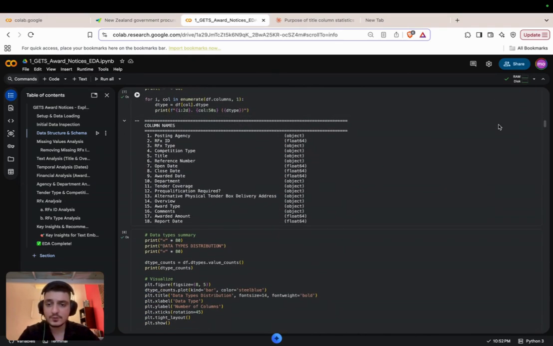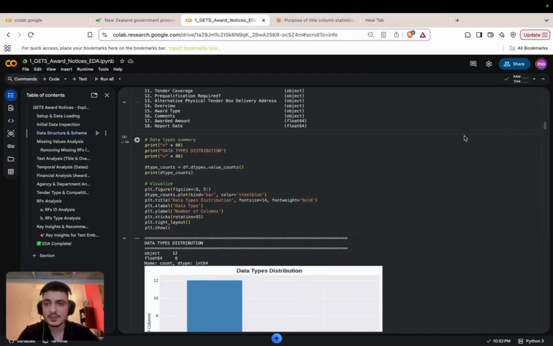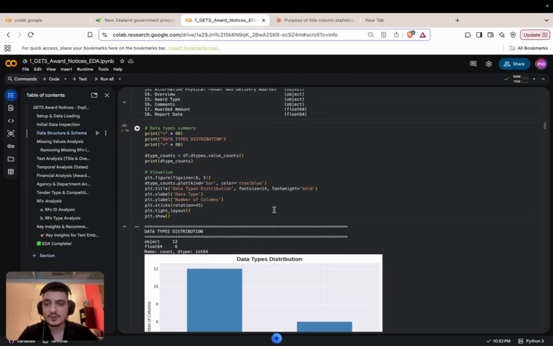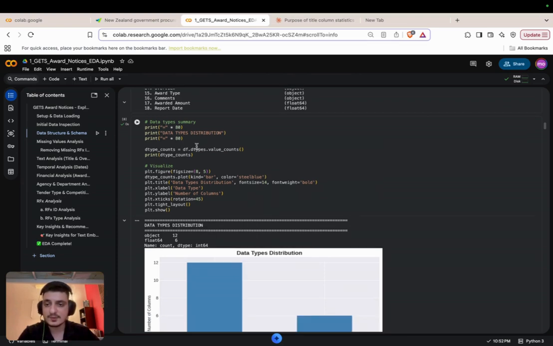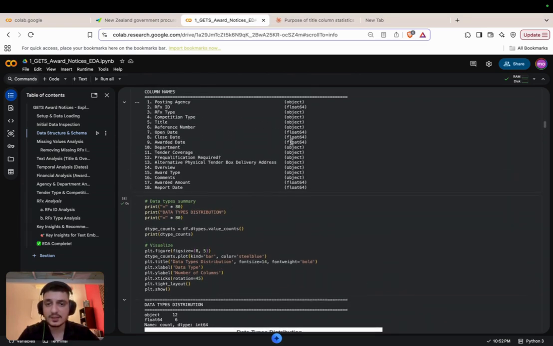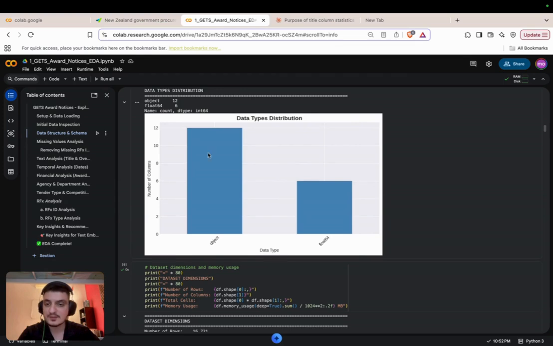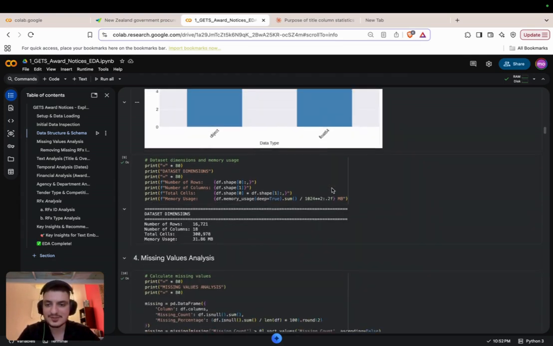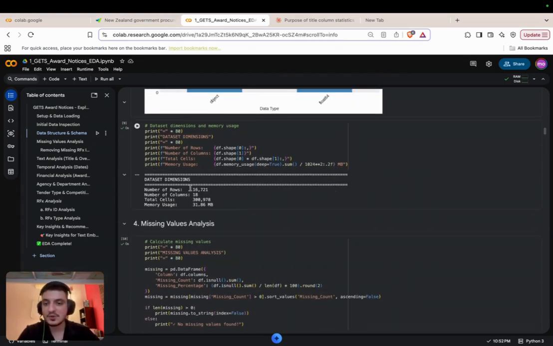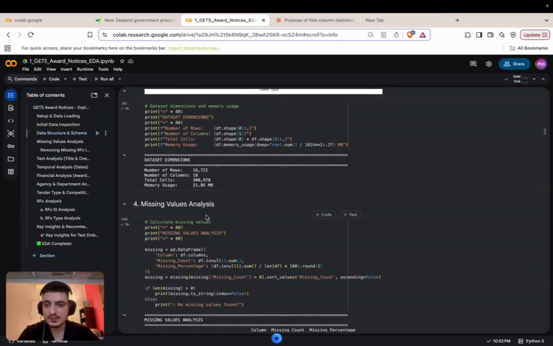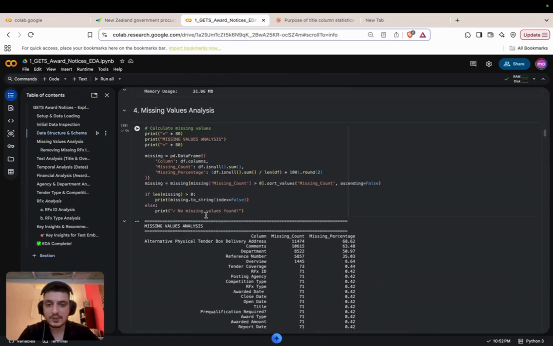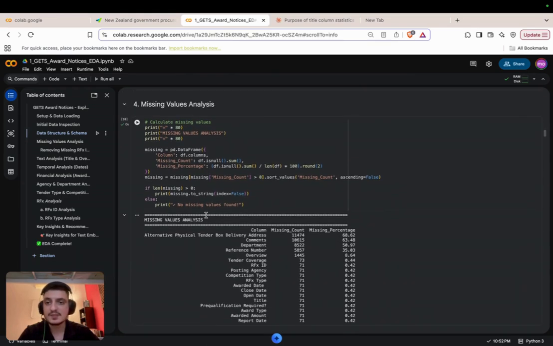All right, so let's have a look further. The data type summary is just as I mentioned earlier, and we can look at it in a graph format, just for fun. And for the number of rows, we have 16,721 rows and 18 columns.